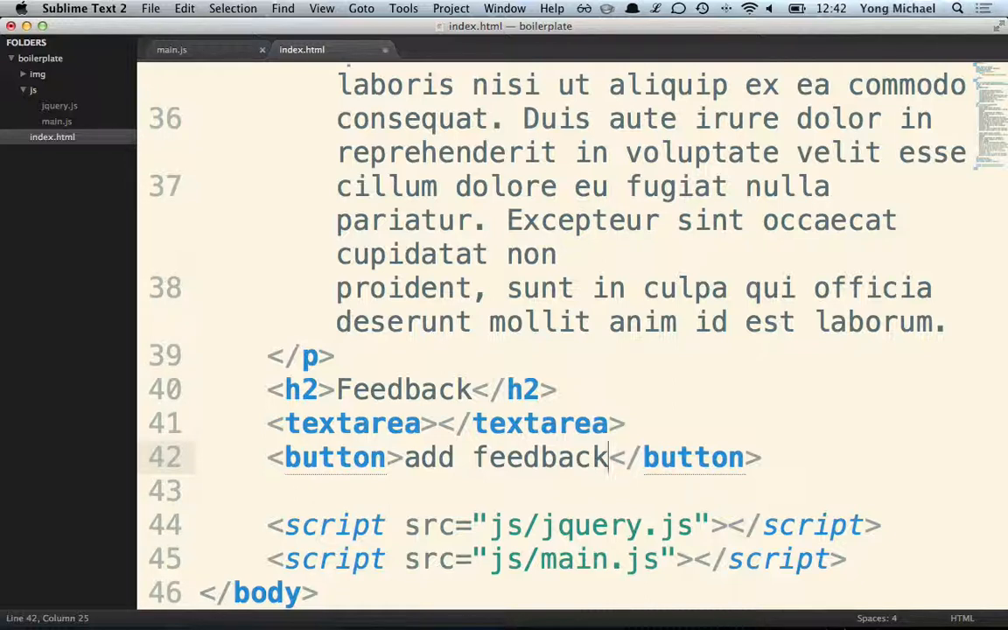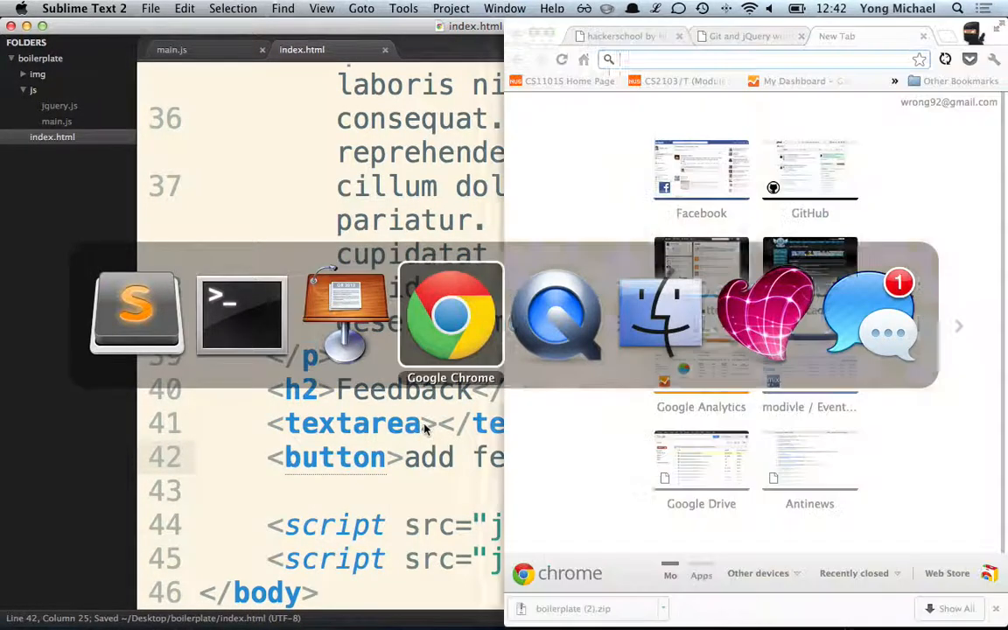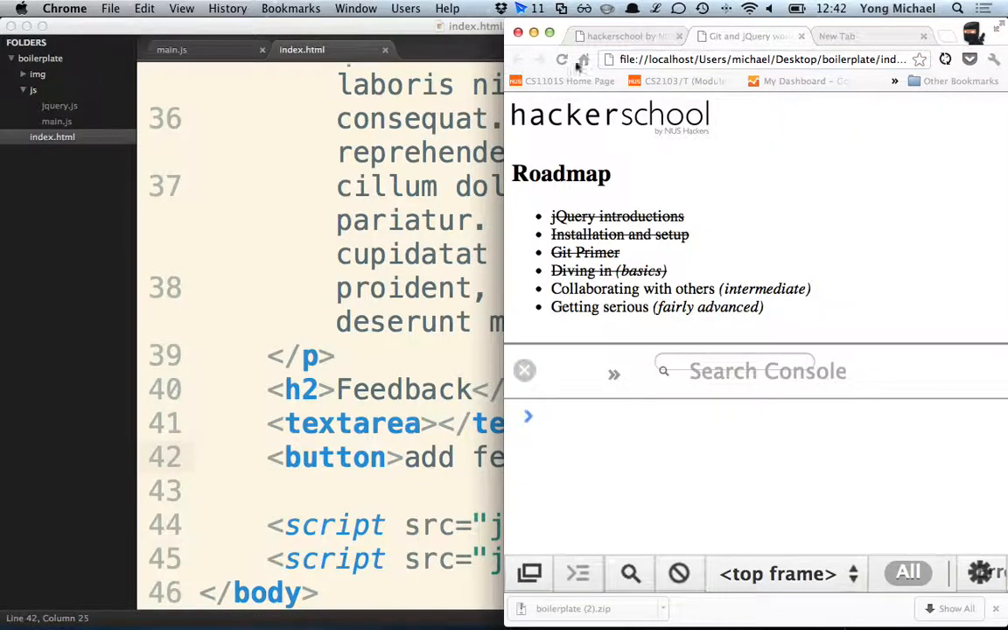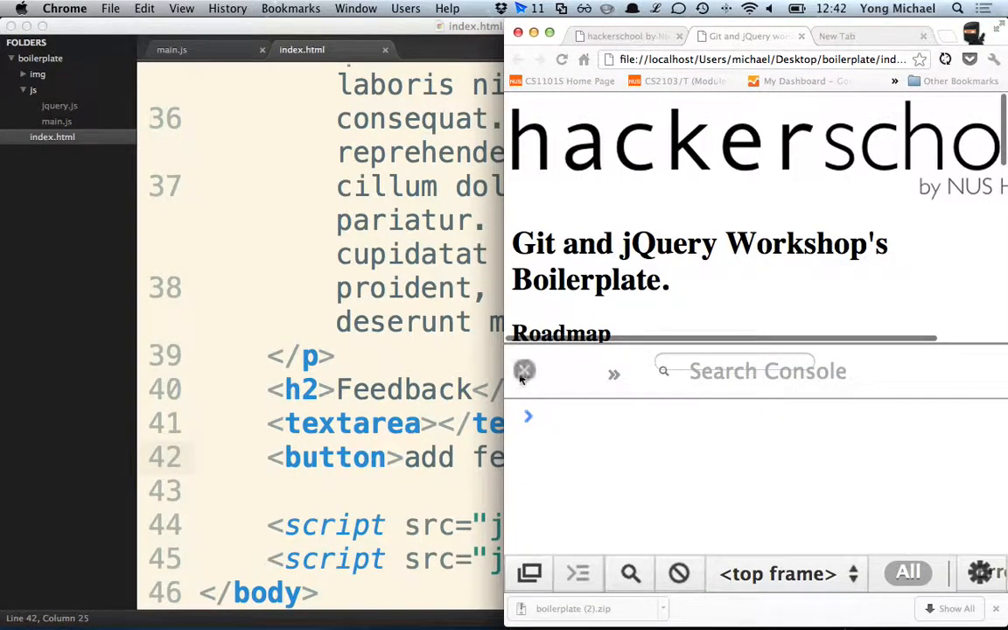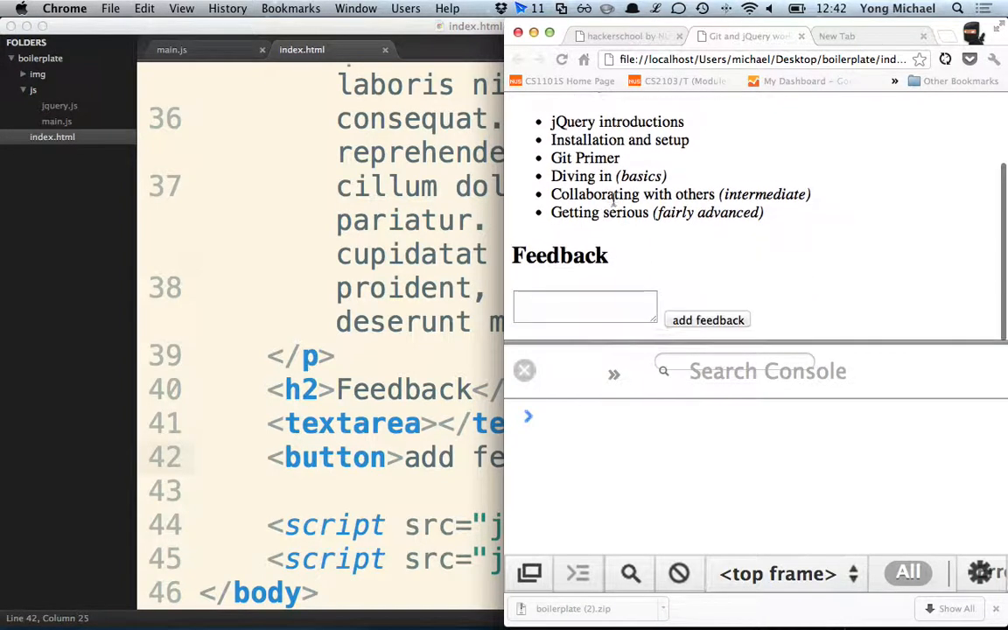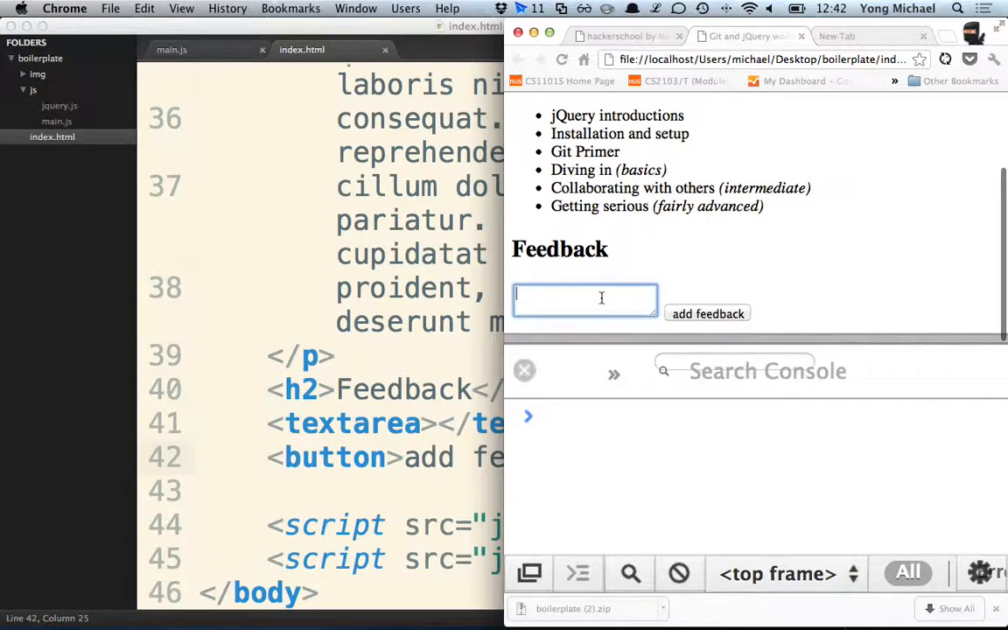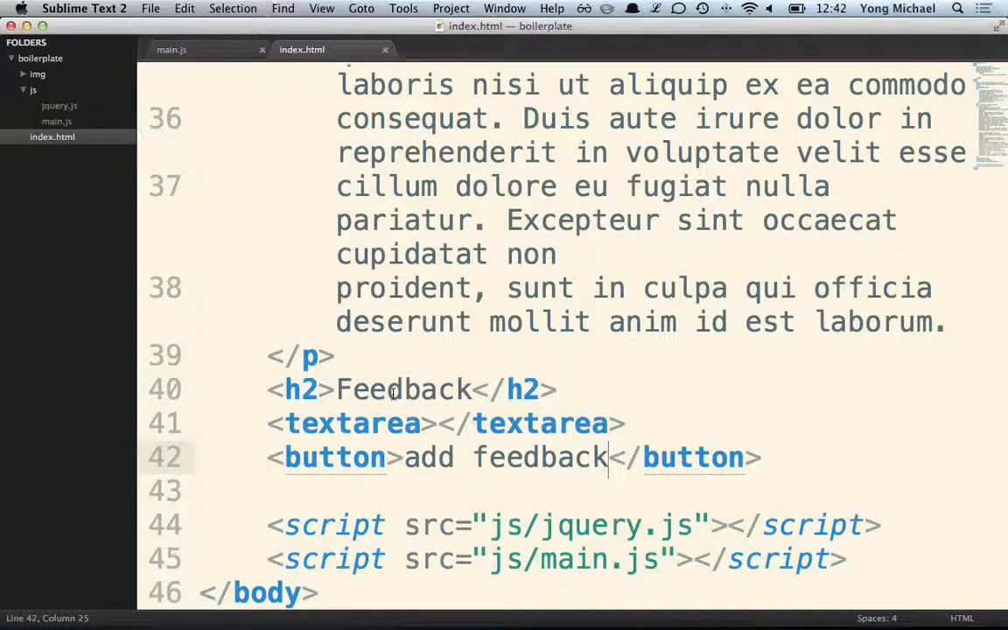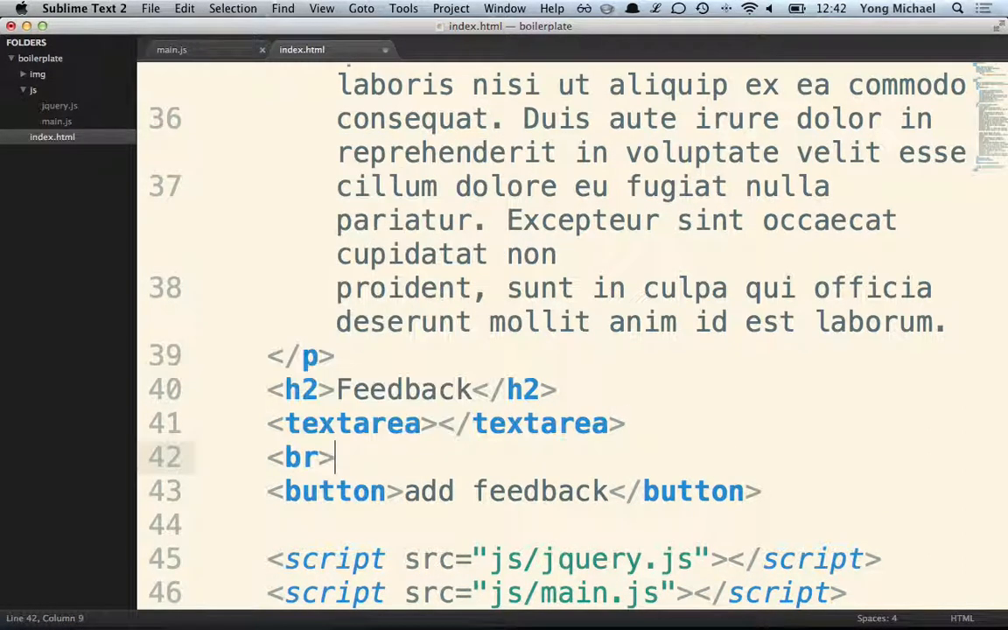Okay, so let's save this file. Let's go to Chrome. Refresh the page. And you'll see that at the bottom we have a text area and a button to add feedback. So this is good. What I want to do now is put a line break here because it's kind of annoying me that it's not aligned. So anyway, save it. Go to main.js now.